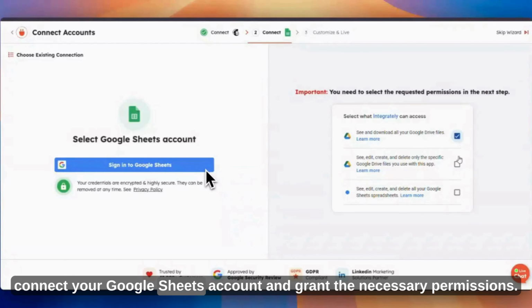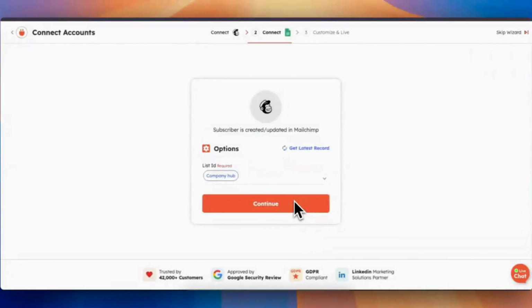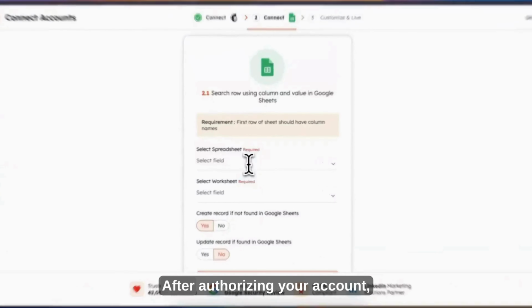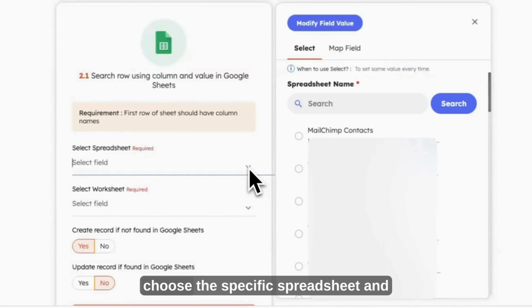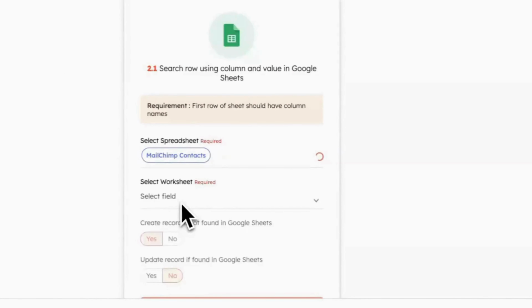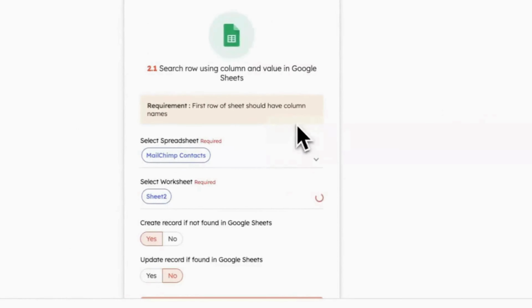Next, connect your Google Sheets account and grant the necessary permissions. After authorizing your account, choose the specific spreadsheet and worksheet where you want to add the new rows of data.